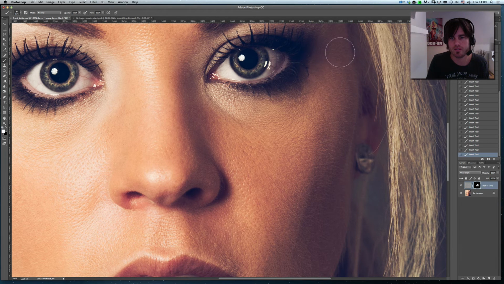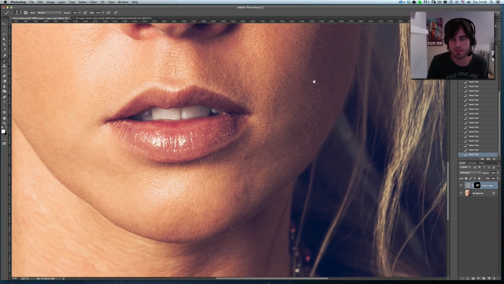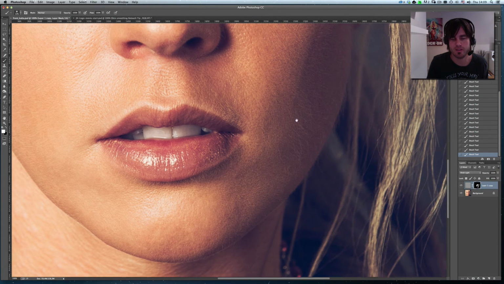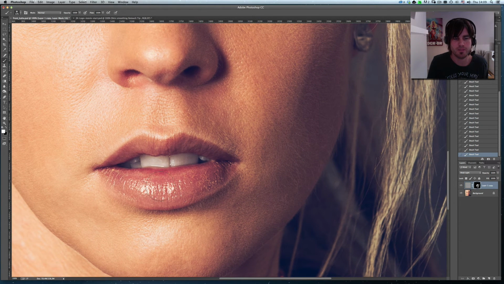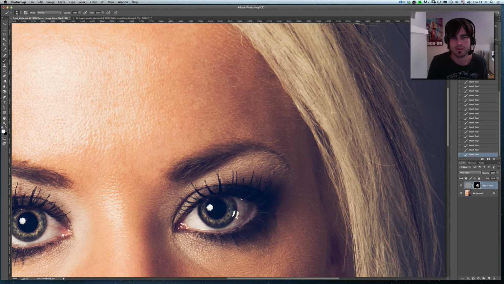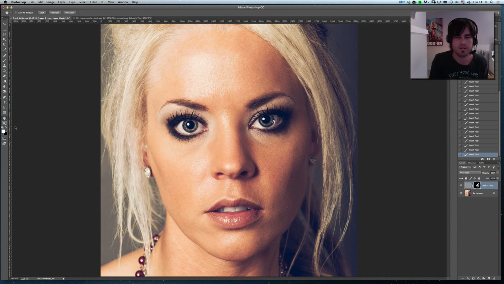You can fix the eye. You can use this technique with different radius values to manipulate many areas to get it much better. You can use it on the lips, as you see here, to make the lips look a little bit better. You can fix something here, and here's the before and the after.